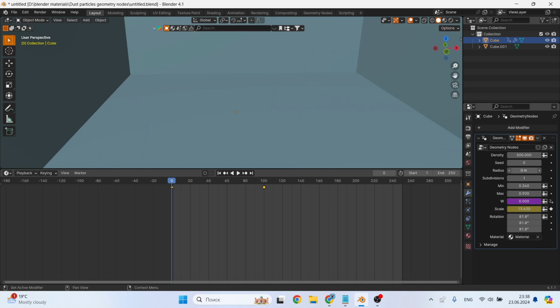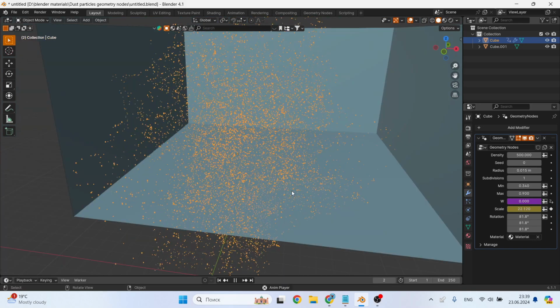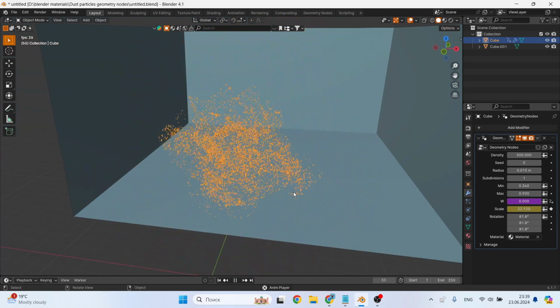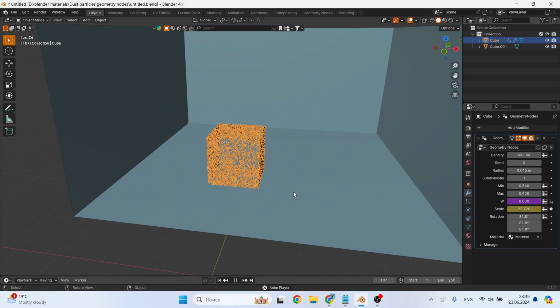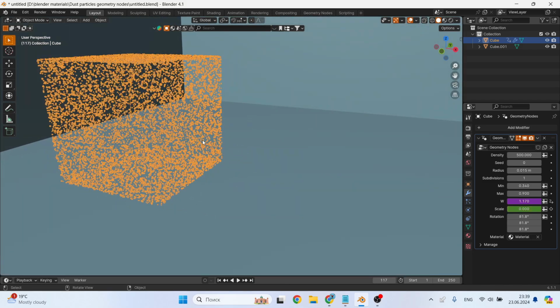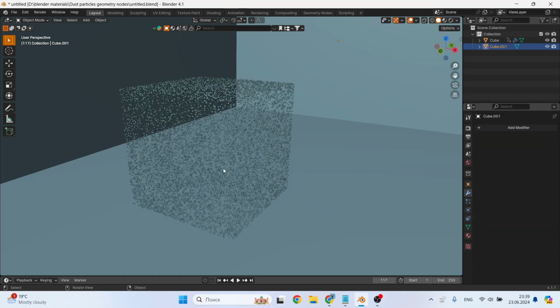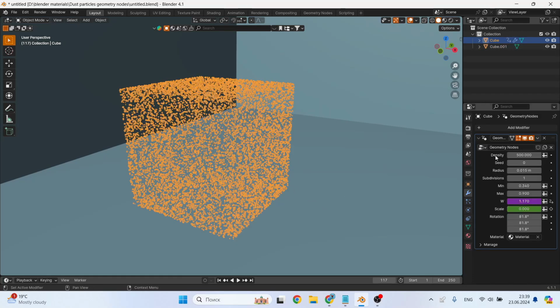Well, you must agree, this is definitely some kind of elven ancient magic. Ahahaha. If you add more particles, the shape will be more saturated.